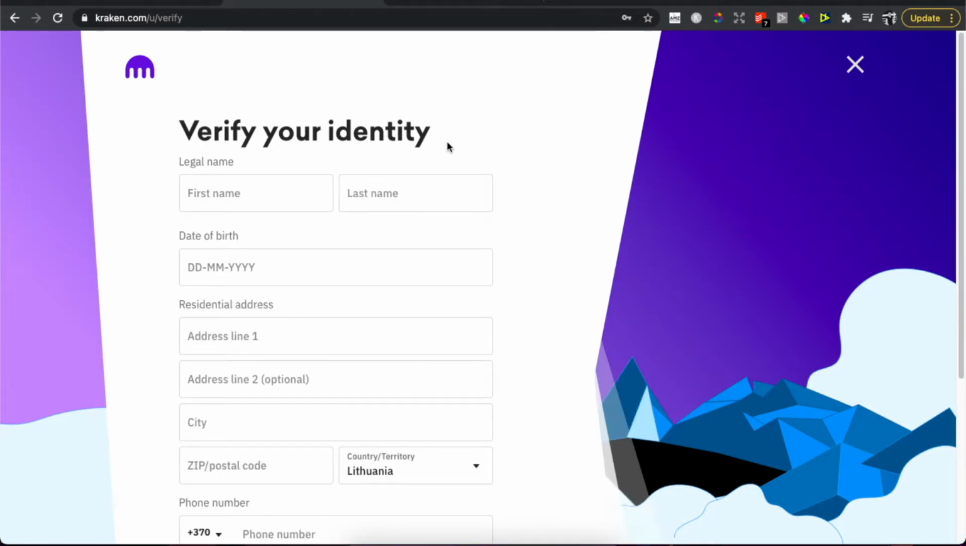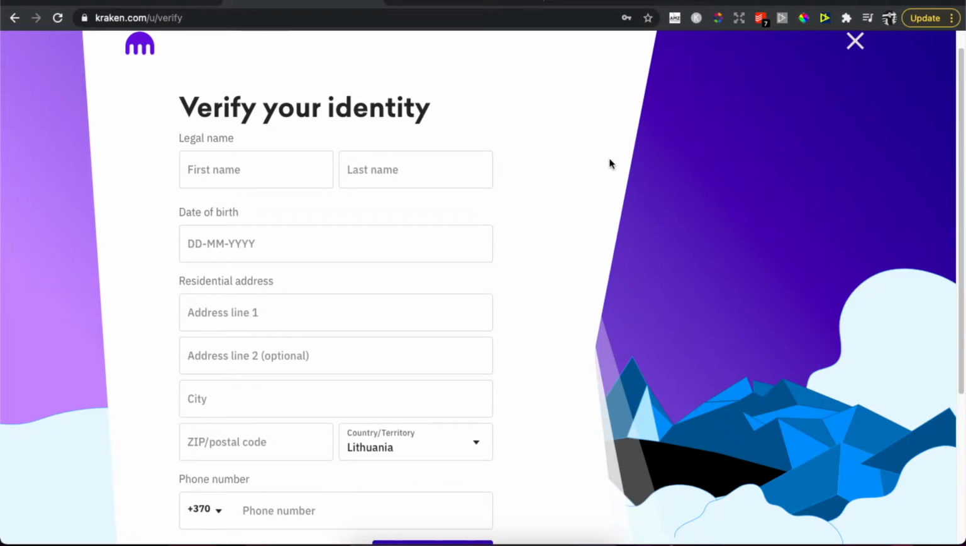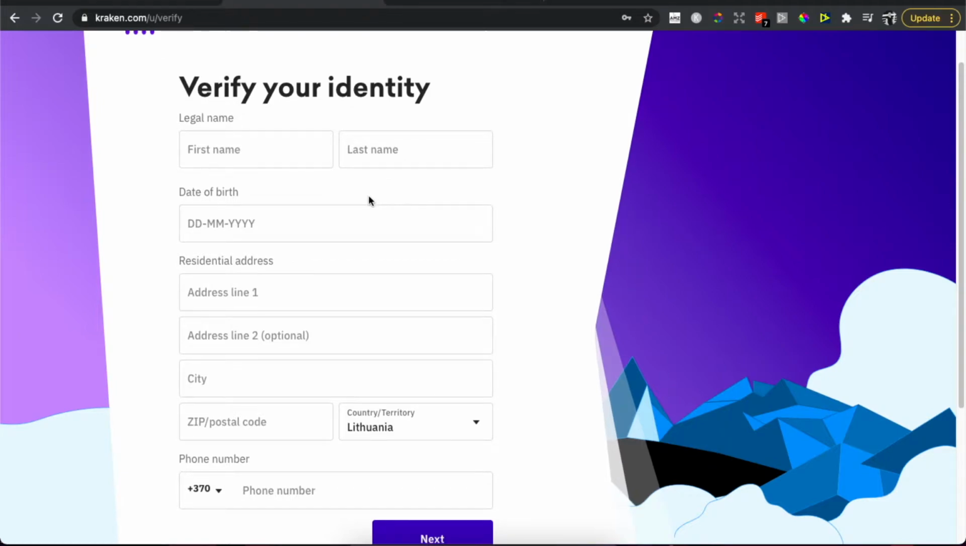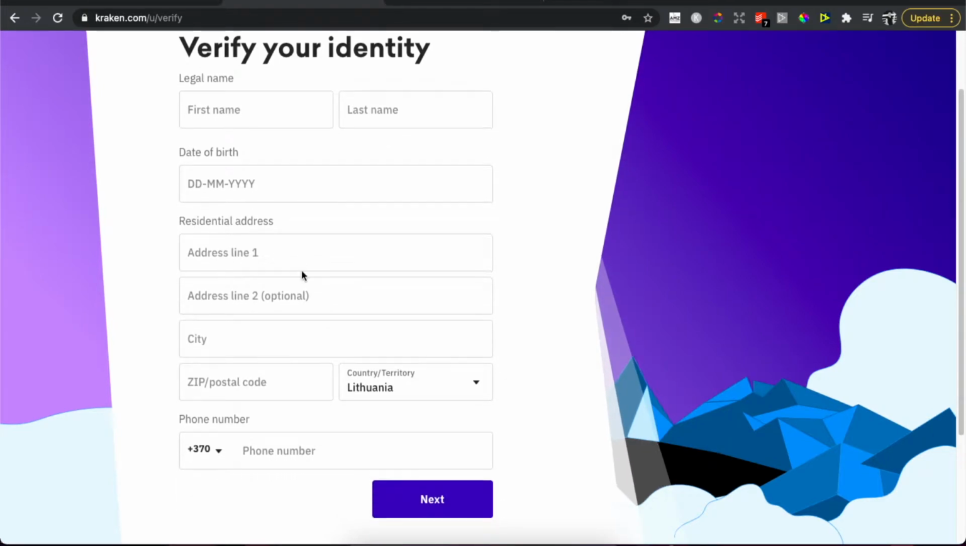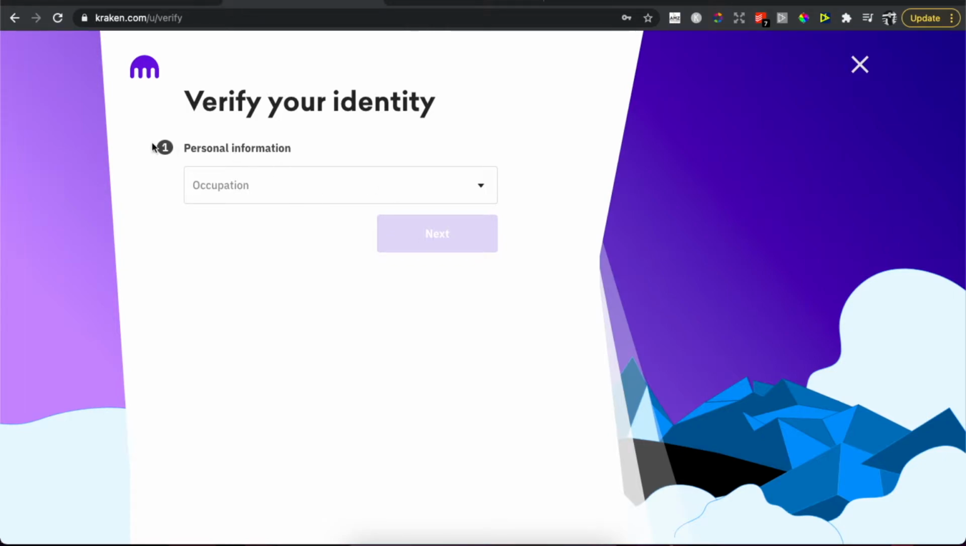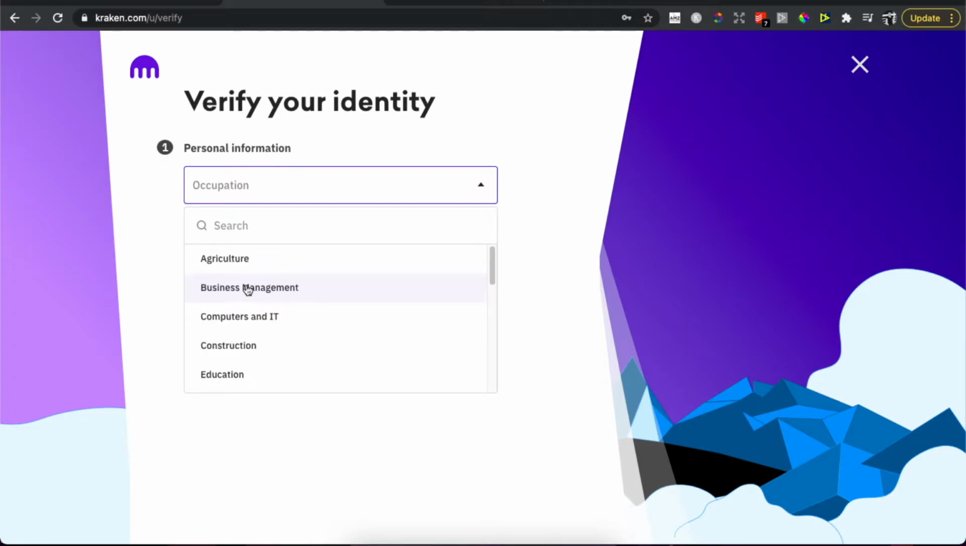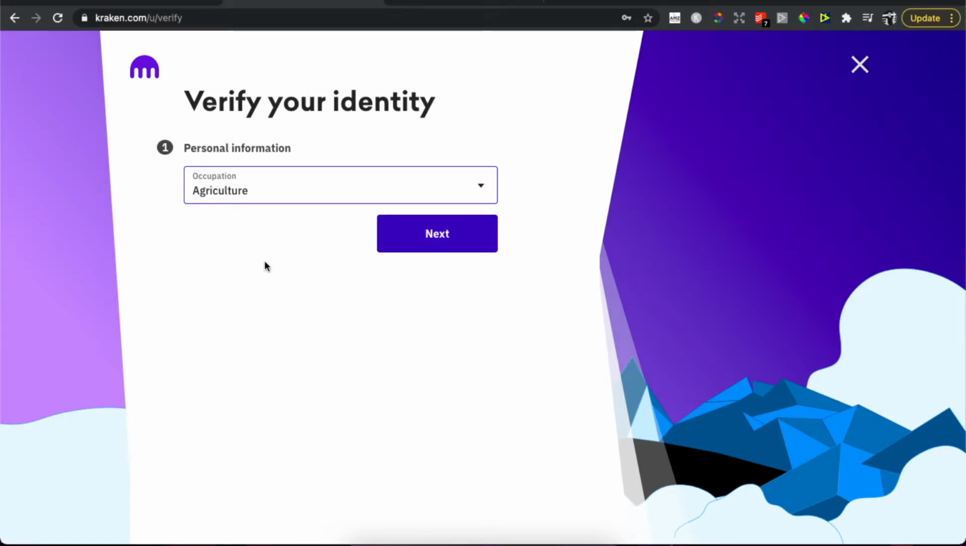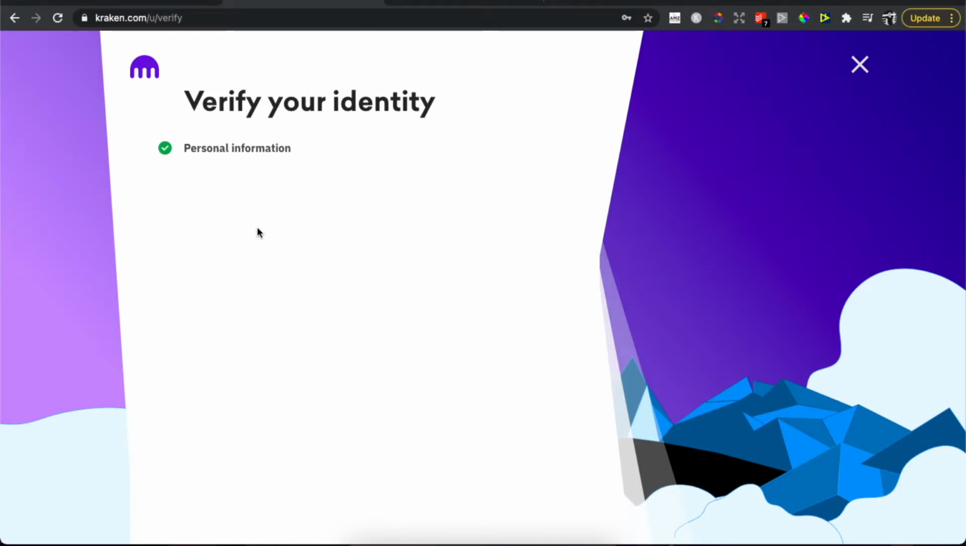The first step is to put your personal information. So your first name, last name, date of birth, address, zip code, and phone, right? The next step is to put personal information, occupation. It really doesn't matter, so for example, I will put agriculture and then press next.